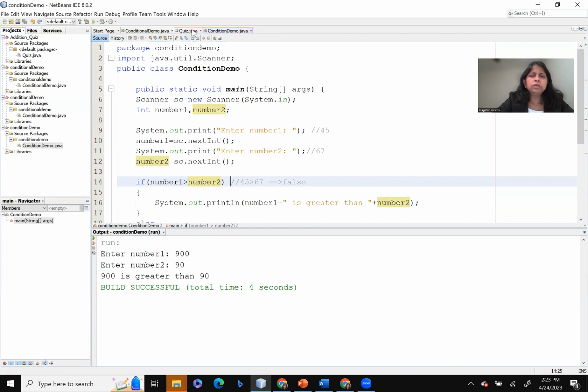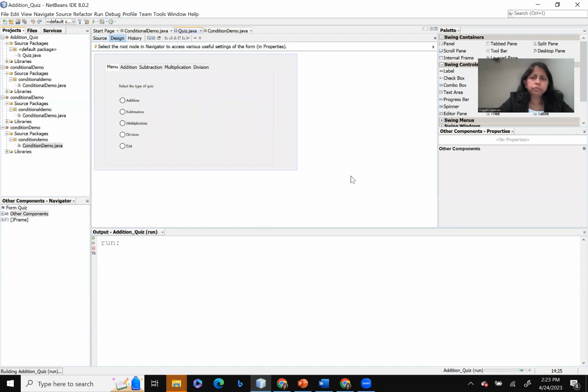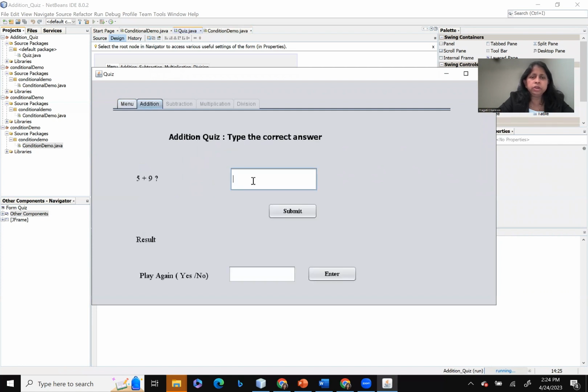Now, one of the use cases that I have used here is a calculator. This one is created in Java. Here you can see it is asking the user to select the type of quiz. So the user has to make a decision whether he wants to go to addition, subtraction, multiplication, or division. For example, the user entered addition. Now here, if the answer is wrong, it is saying that is incorrect. And it is again asking me whether I want to play again or not.